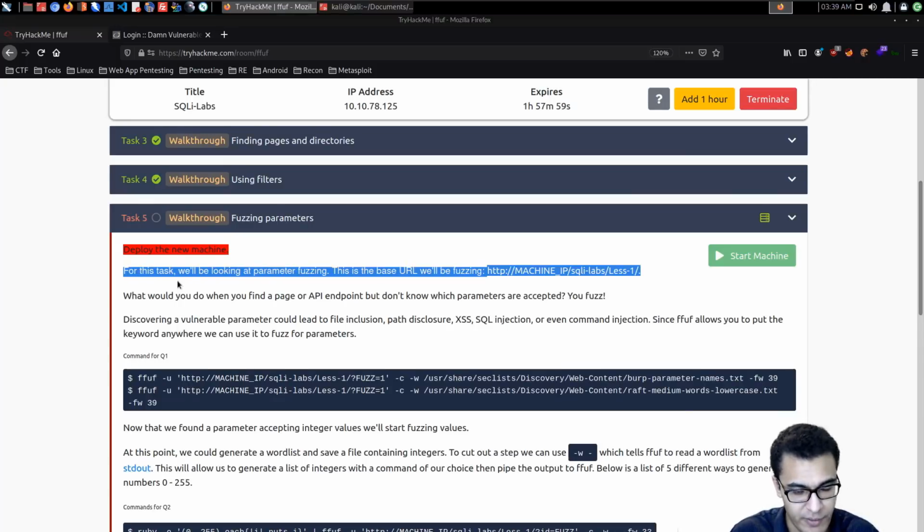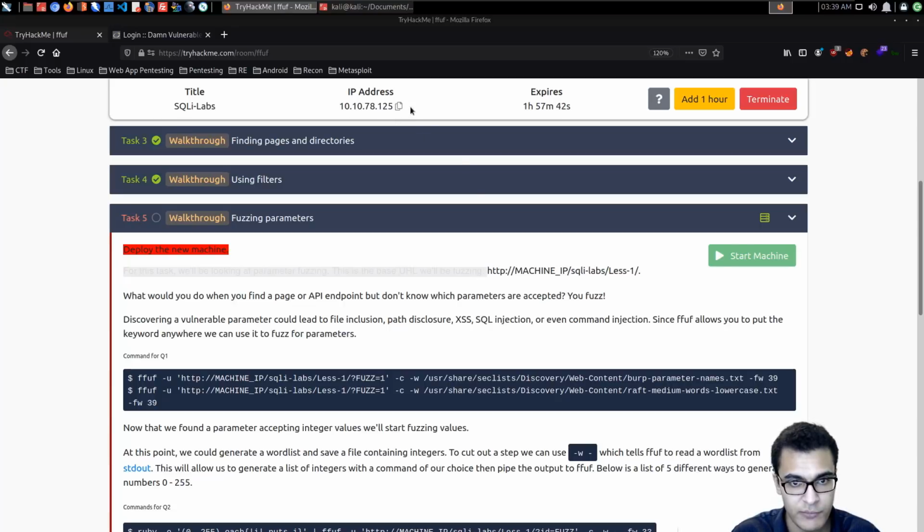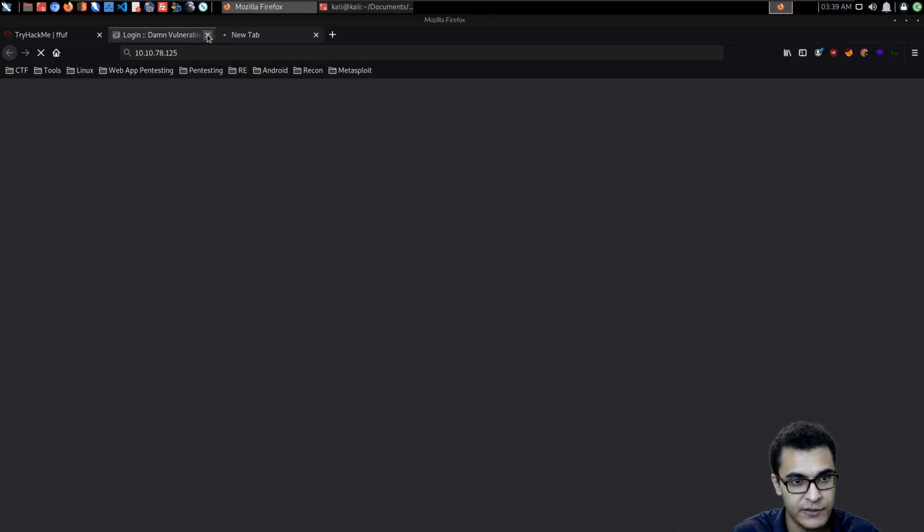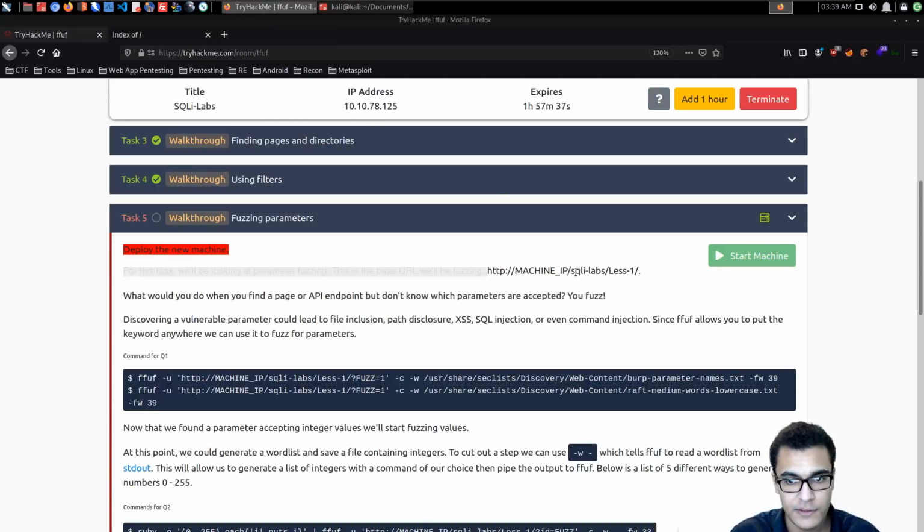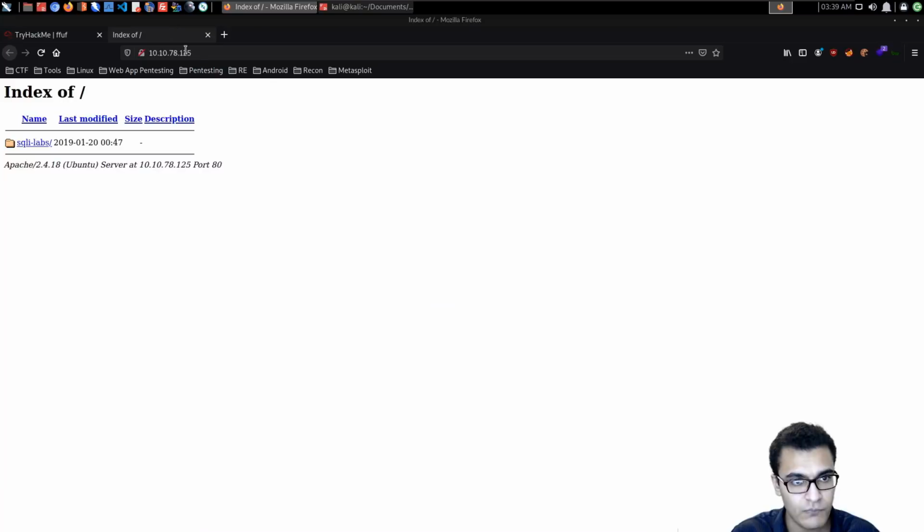It says for this task, we'll be looking at parameter fuzzing, right? So this is where things get really interesting. And this is why I really like ffuf as a tool, because it's really quite intuitive when it comes down to parameter fuzzing. It says this is the base URL we will be fuzzing. So if I copy that and open it up here, let me paste that there. And we want to access SQLi labs. It looks like this is a vulnerable, there we are, SQLi labs.